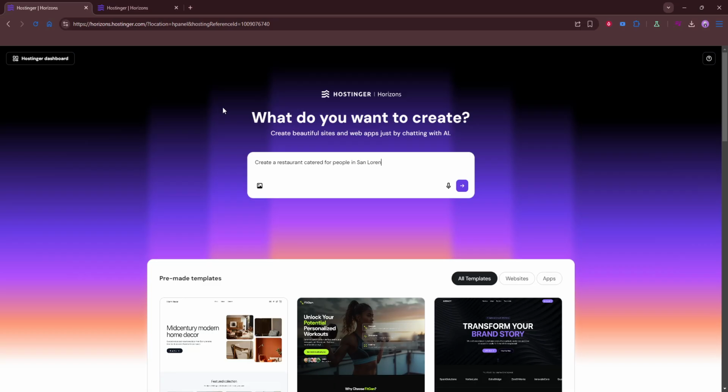Now return to Hostinger Horizons, paste that document into the chat, and send it. The AI may ask for a few preferences such as your currency and date format. Answer those, and it will begin building. You'll see the chat on the left and a live preview of your app on the right. When the first build phase completes, test it right away.